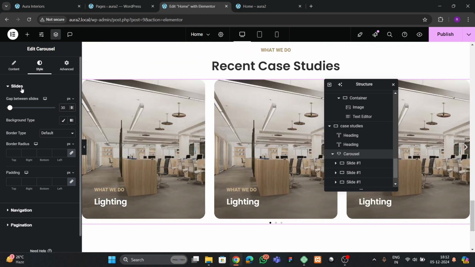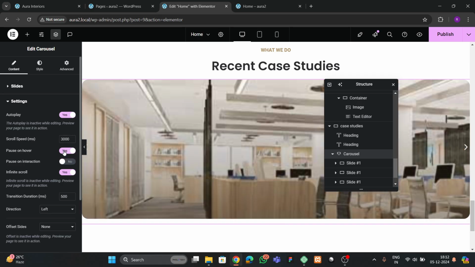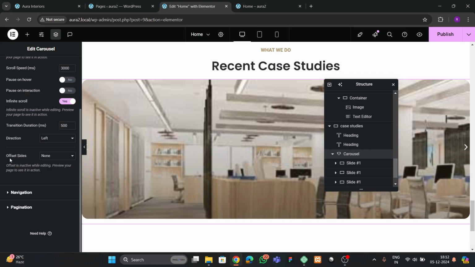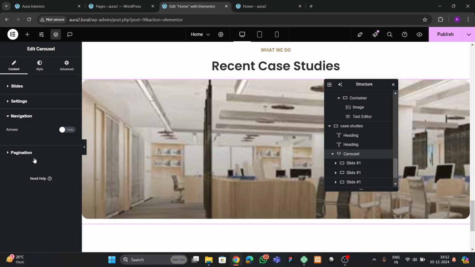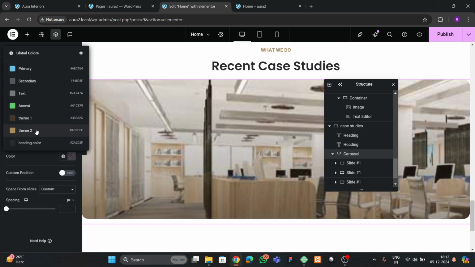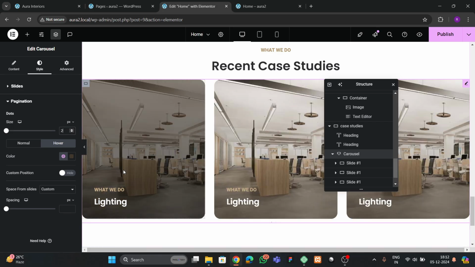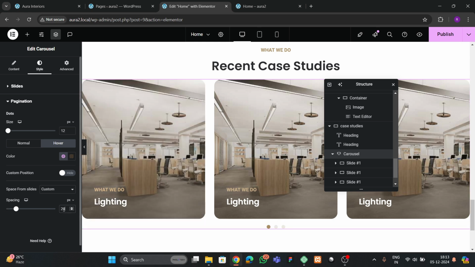Okay, so now we have to go to this, and here in the settings we have to make this 300, and we don't want the pause on hover interactions, and also for the navigation we can remove this, and for the pagination we have to just keep the dots. Let's go to the pagination, and here we can add this theme color, and this color would be this, and this would be 10, and the spacing would be 20.